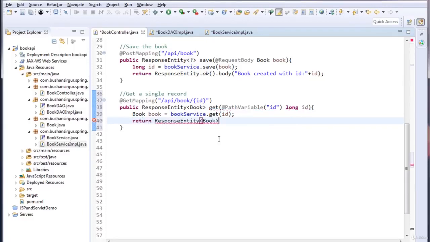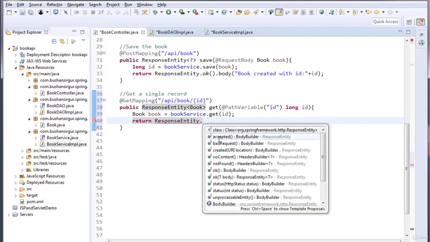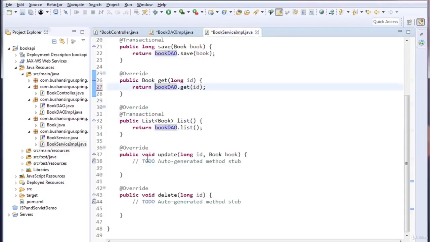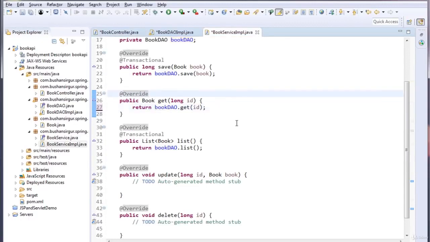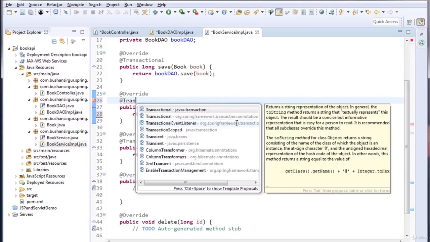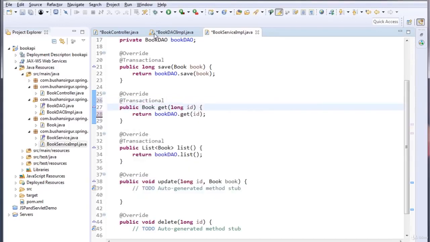Return ResponseEntity.ok().body. To this body we will pass the book object, the path variable which accepts the ID which is coming from the URL, and go to the book service implementation and annotate this method with @Transactional. Save all the files and restart the server.